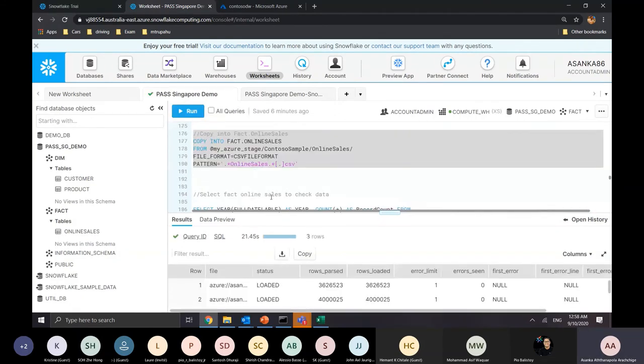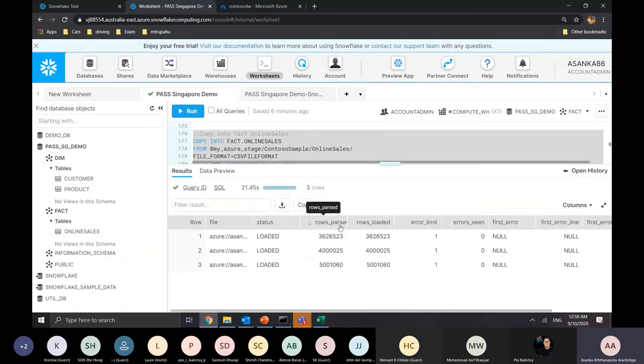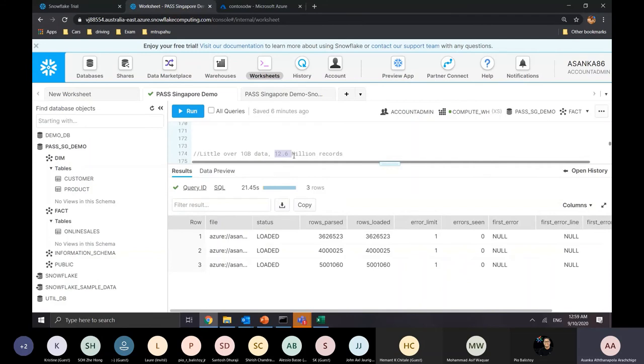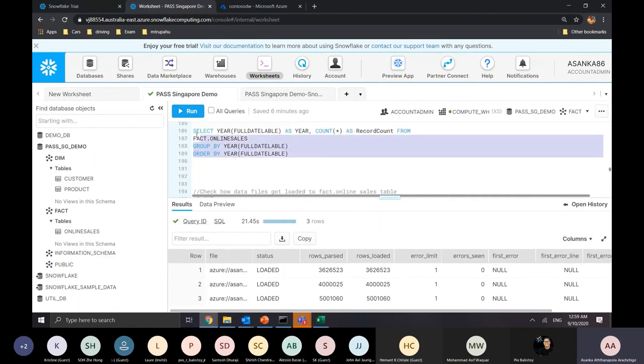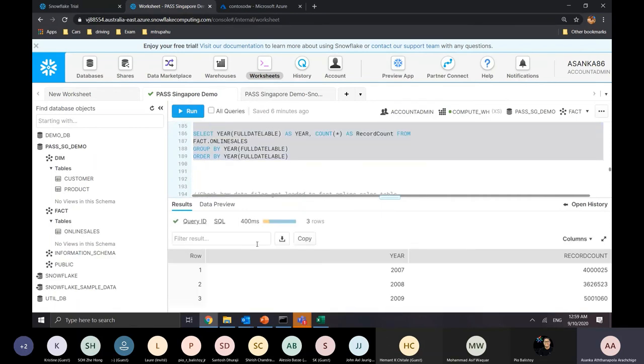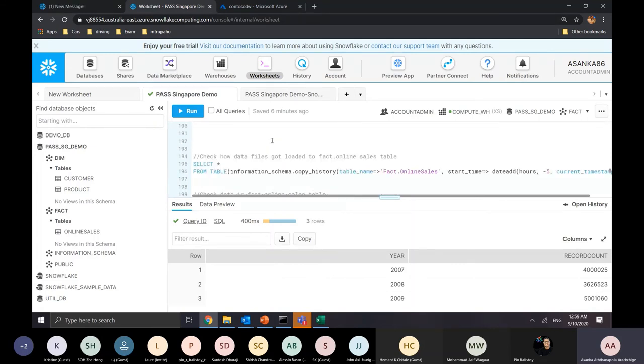Okay, it took 21 seconds to load 1 GB of data, which, if you combine all the rows, is 12.6 million records loaded into Snowflake using an extra small warehouse. And then you just run the query. Instantly, you get the data, right? You have millions of records, 4 million, 3 million, 5 million, for all the years in your fact sales table, fact online sales.